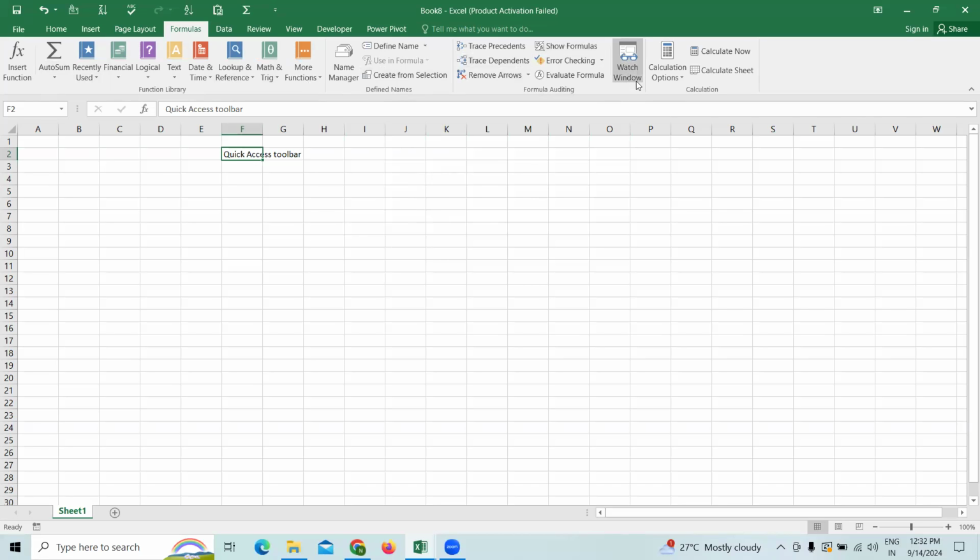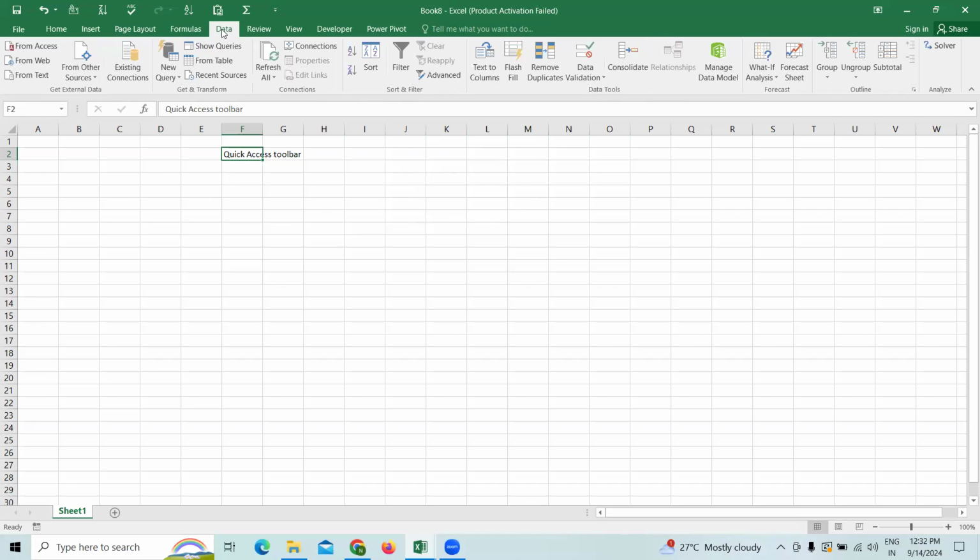Then we have the watch window. Again, going forward, one second. We have the data option here. So in the data option, basically, you can remove duplicates. You can do some data synchronization. You can clean your data. You can also add data from other sources, like from another Excel workbook. I can directly fetch my data into this Excel workbook instead of copying and pasting. I can simply connect it with the different workbooks. So all of these options are provided here.